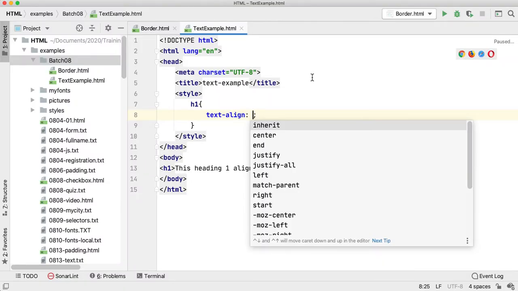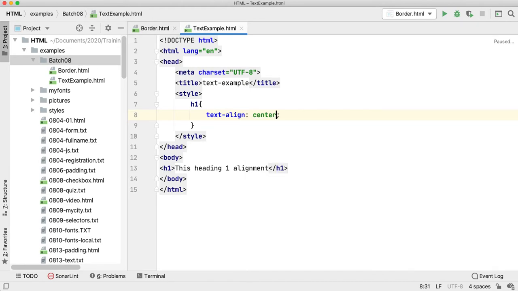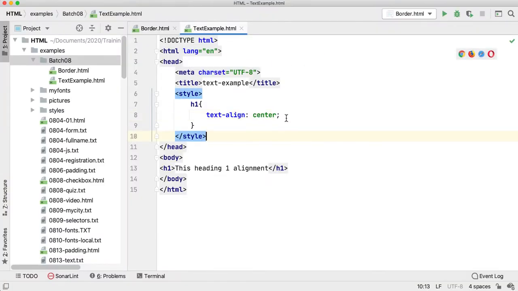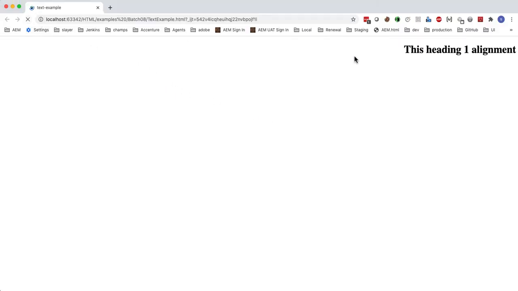There are some different options like justify, center, and right. Let's see center first and save this. Go back to the page and refresh. The content is placed in the center. Similarly, we can use right alignment. Instead of center, I'm saying right, so the text will be placed on the right side.